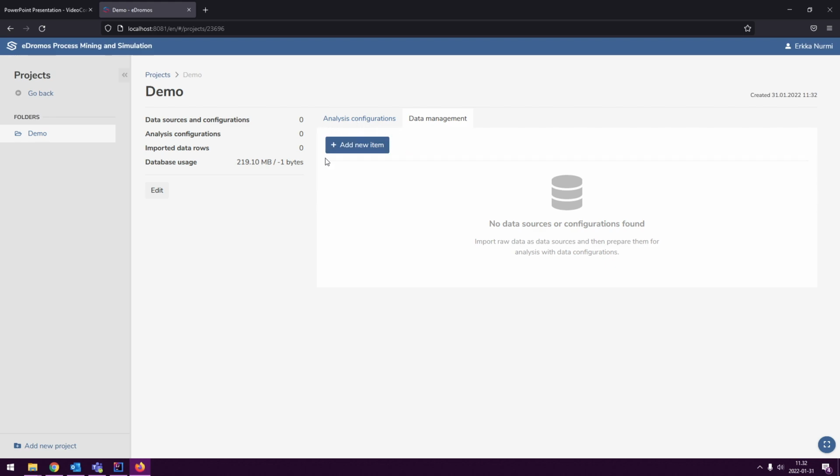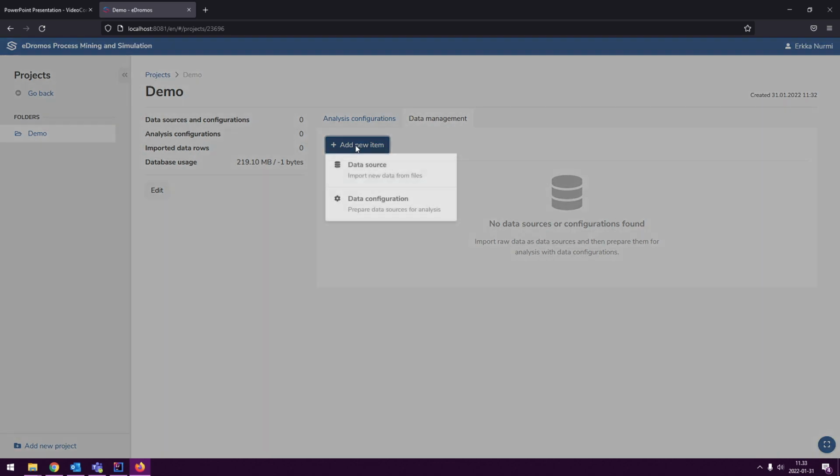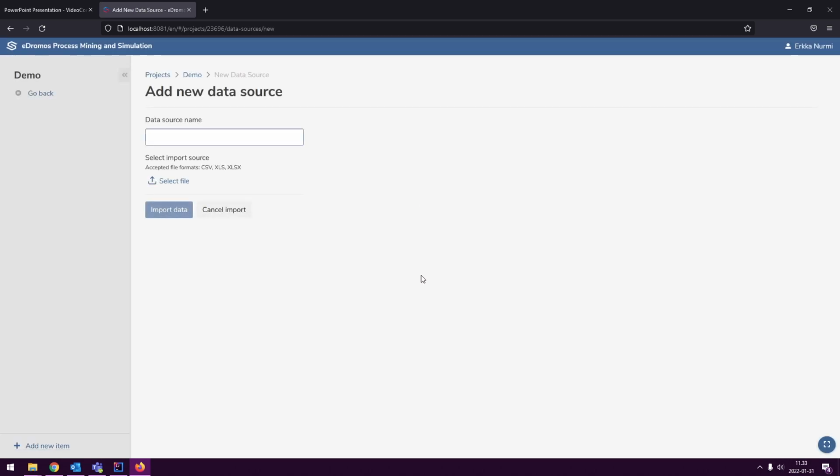So we do that by going into the Data Management tab and clicking on the Add New Item button, and from there selecting Data Source. So a data source is a static, unchanging data set that eDromos saves into the database from a file. The file formats accepted are CSV and Excel formats. CSV creates a single data source, and Excel formats create several if there are several sheets in the Excel file, right?